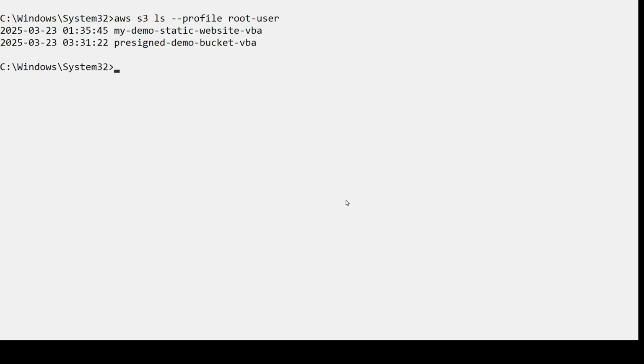All right, so we've run the AWS configure command, and we specified our access key and secret access key, and created a profile for the root user. So let's see if that profile works. First, I want to list the S3 buckets I've got in my account. So I'll go ahead and type aws s3 ls, specifying the profile and then the profile name. And let's see what happens. Of course, we see that the two buckets I have are listed, taking note that I have a specific bucket here called the pre-signed demo VBA bucket.